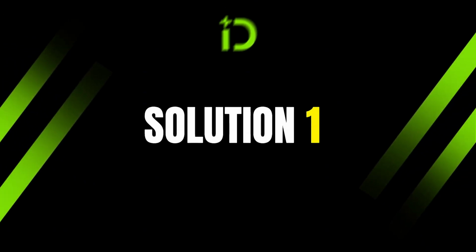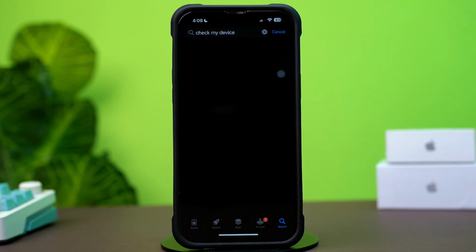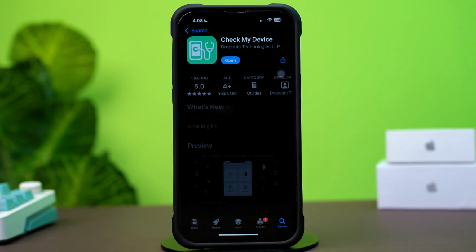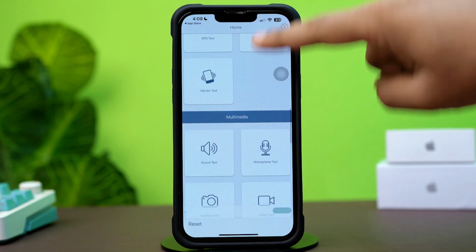Solution 1. Check hardware issue. First, open up the App Store. Tap the search icon. Type check my device on the search bar. Tap the install icon, then tap open. After that, tap allow/don't allow. Scroll down, now tap microphone test.